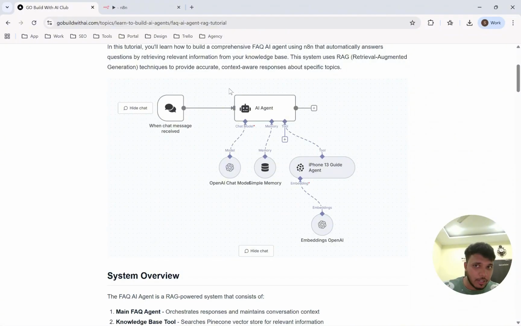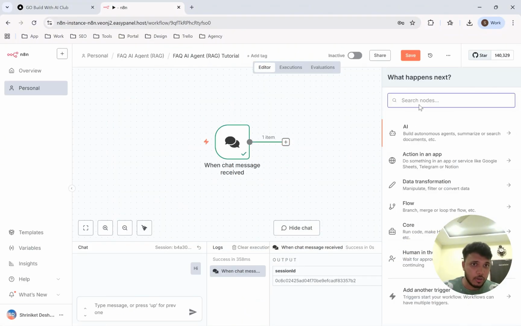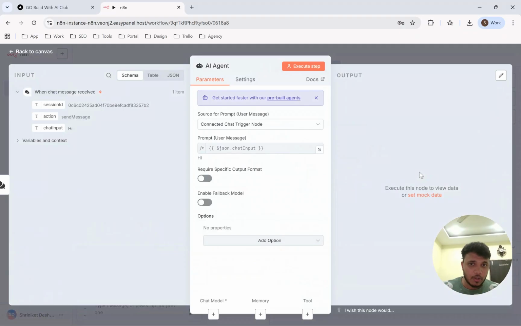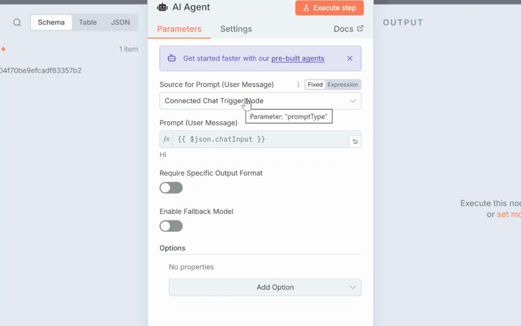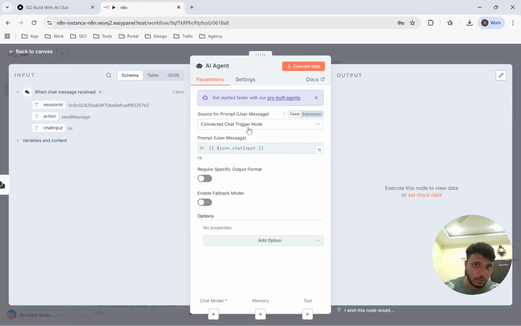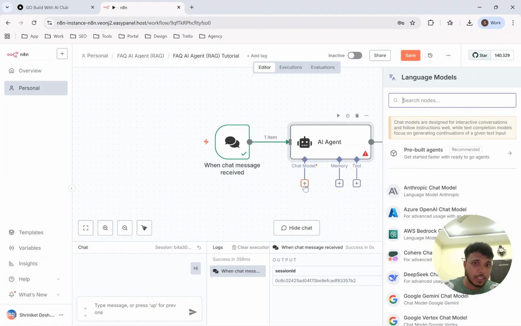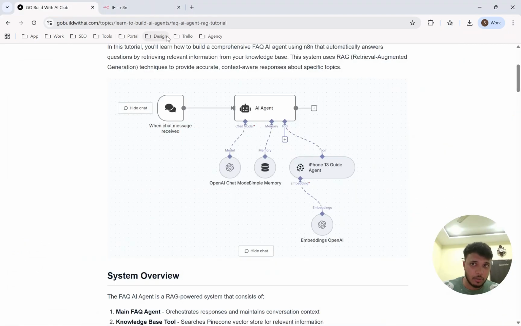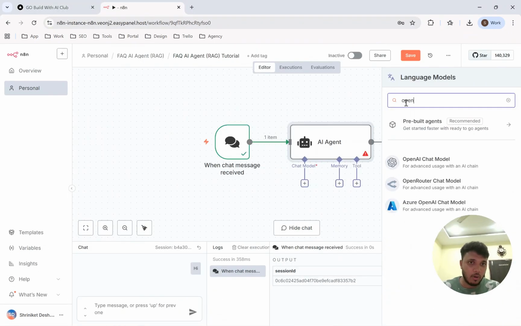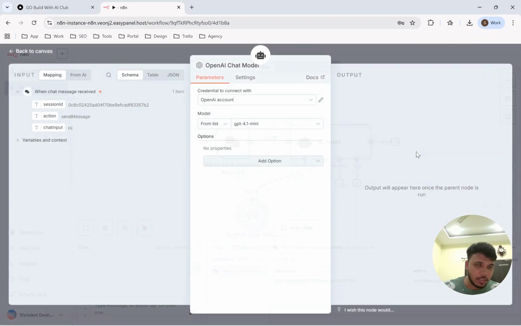Now the second thing we need to do is connect it to the AI agent node. Go to AI agent. Simple, whatever gets inputted comes from the chat node, so let us quickly connect it to the chat node itself. There are no more selections over here. Then you need to select the chat model. In the workflow, I've selected the OpenAI chat model, so I'll do the exact same for OpenAI models as well.